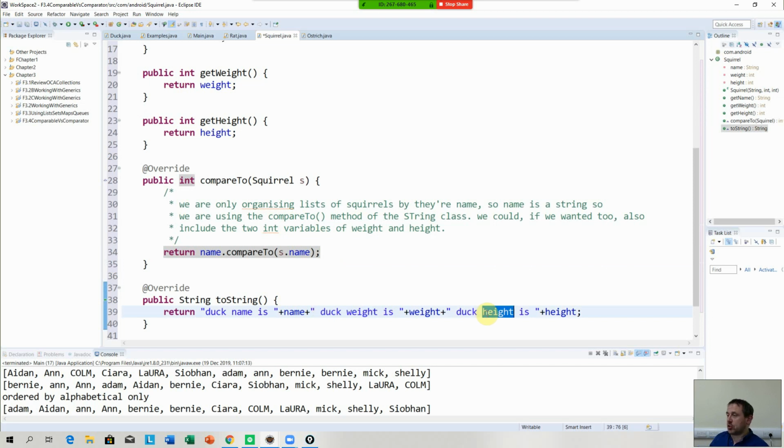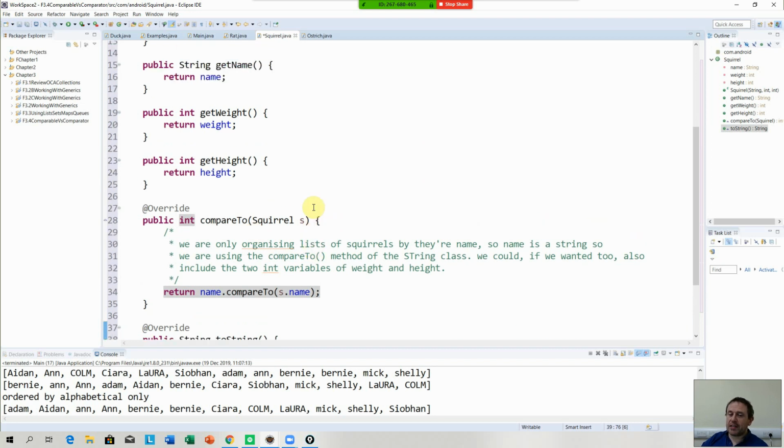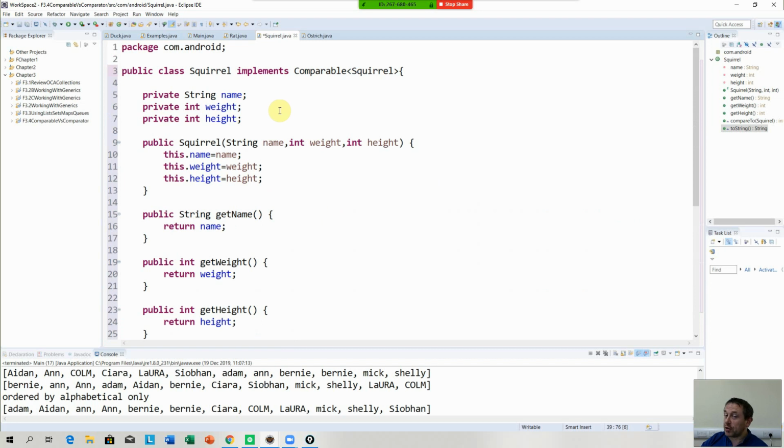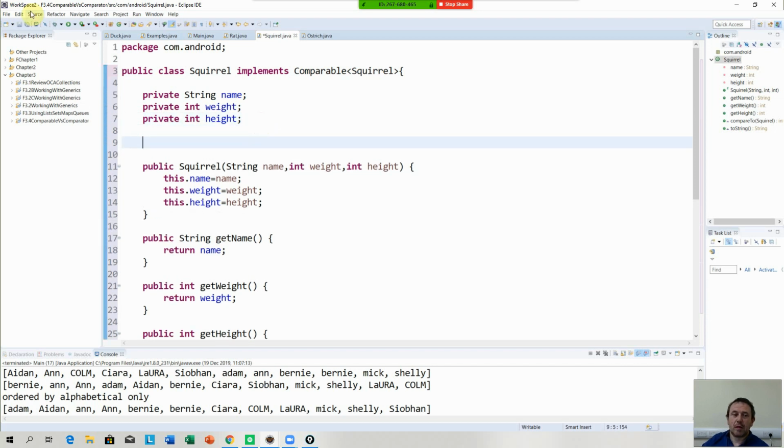I'm going to have a list of ducks, and I'm going to use collections.sort with the list of ducks and a comparator that works on the height of the ducks. Imagine they're huge. Now I'm not going to be creating a tree set of ducks. If I was, then I'd have to make sure that I have the equals and the hashcode methods also implemented. Actually, it's no harm to put them in. So I'm going to generate hashcode and equals.